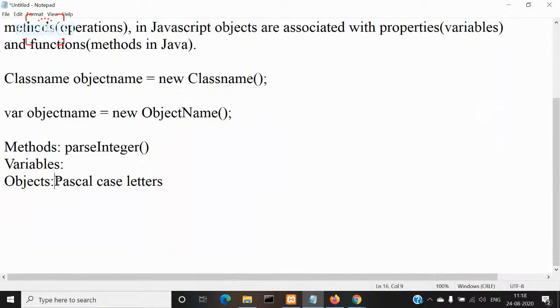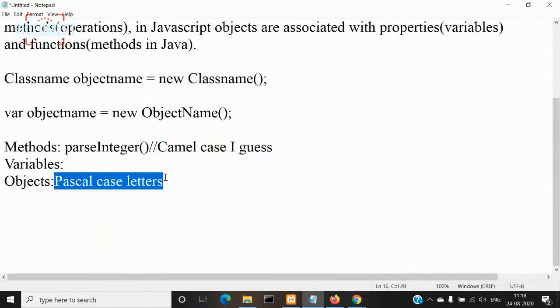If you have some time, you Google what is Pascal case letters, then you will know what it is. Even camel case also. This is camel case, I guess. I don't exactly remember what that case is called. But if you can Google these two cases, camel case and Pascal case, then you will get the answer for it.